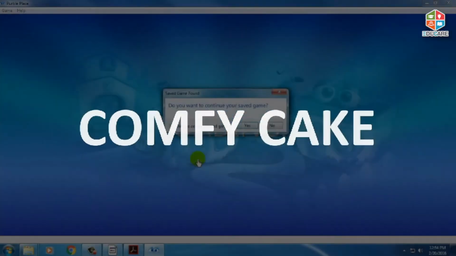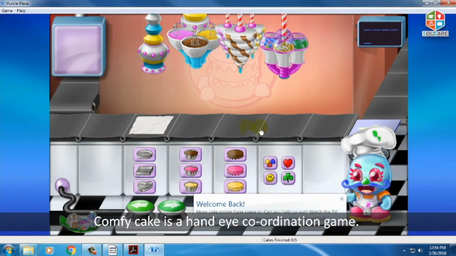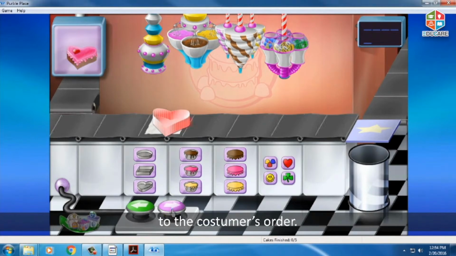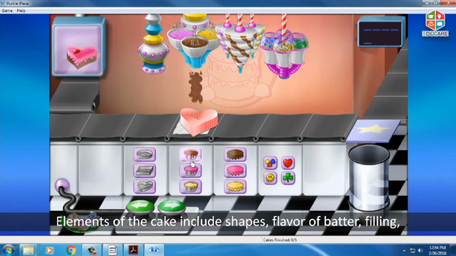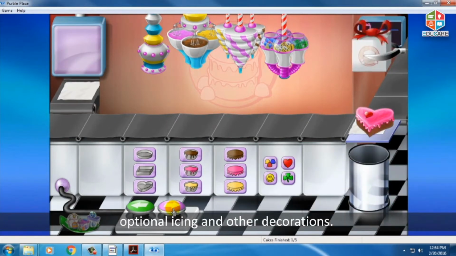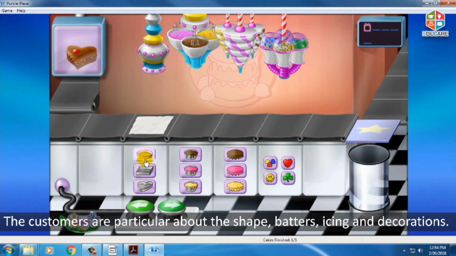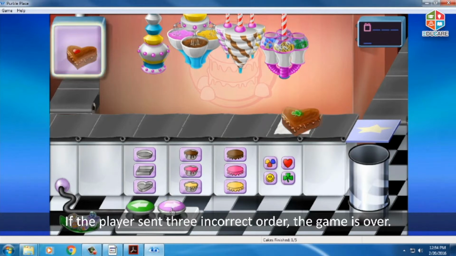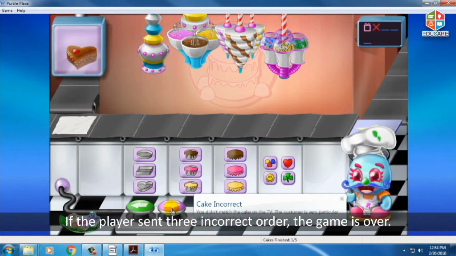Comfy Cakes. Comfy Cakes is a hand-eye coordination game. The aim of this game is to make a batch of cake according to the customer's order. Elements of the cake include shapes, flavor of batter, filling, optional icing, and other decorations. The customers are particular about the shape, batters, icing, and decorations. If the cake does not match the order, the cake gets thrown in the trash. If the player sends 3 incorrect orders, the game is over.